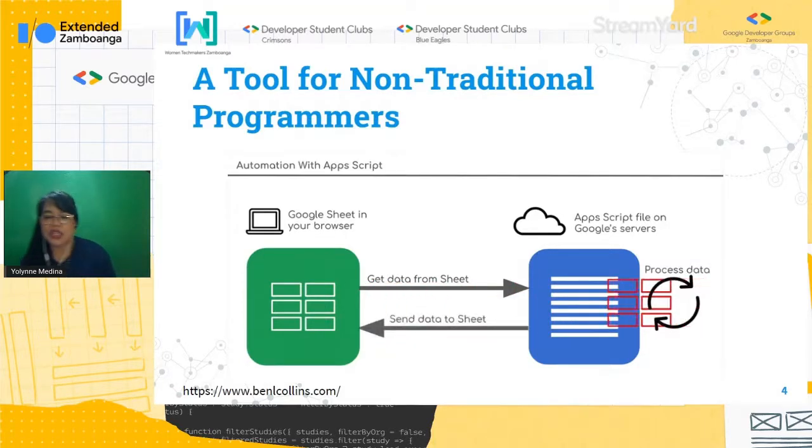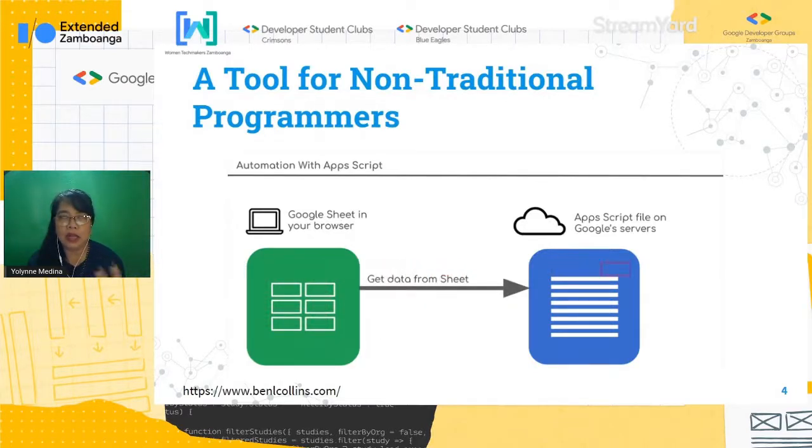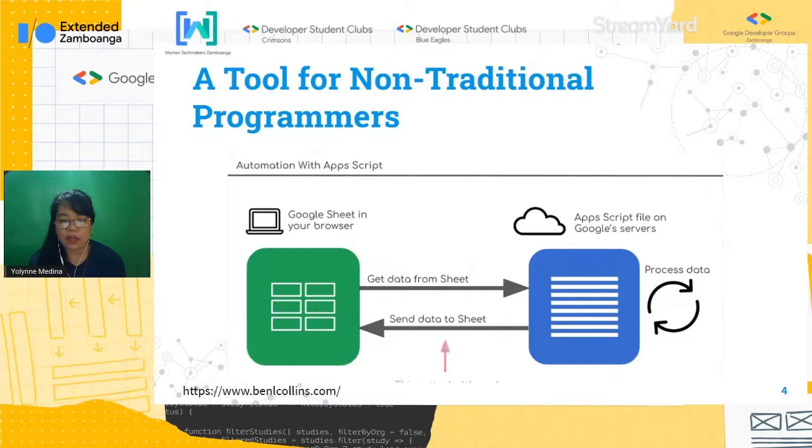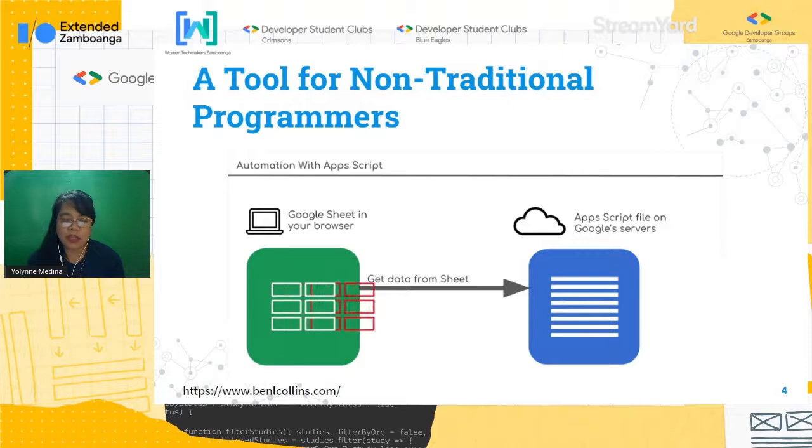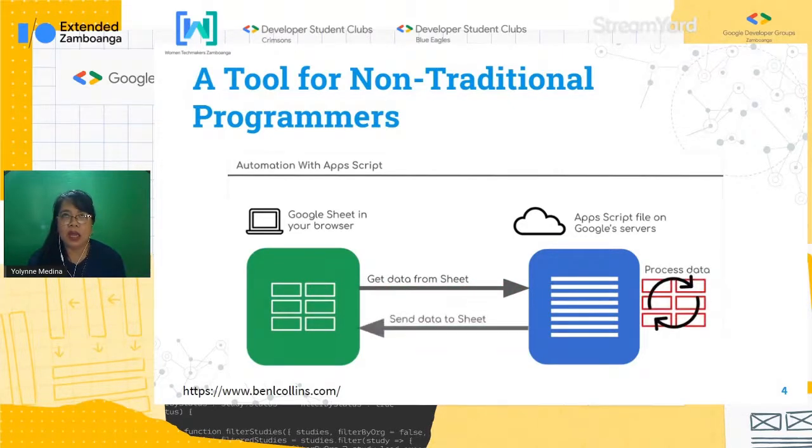So, ano yung challenges ng building ng isang tool for non-traditional programmers? What are the challenges when we are building tools for non-traditional programmers? Anong ibig sabihin na non-traditional programmers? Ibig sabihin nun is kung hindi ka graduate ng IT course, so what you usually do is meron kang ibang strategy or ways of learning in technology, right? So yung iba yung approach.